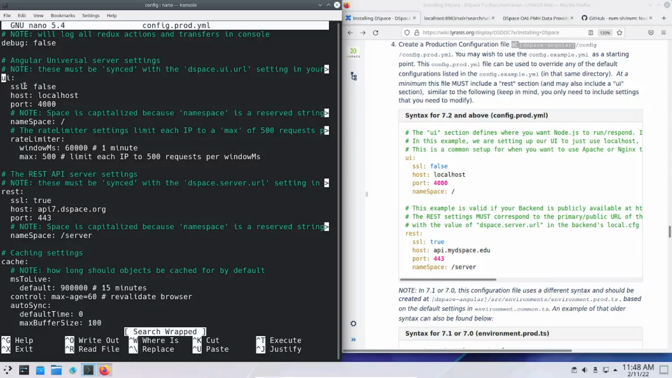So SSL false, this is for, what is this? So this is for the user interface. I think everything we have here is fine. Yep. So everything under the UI section is good. We don't have to worry about that.